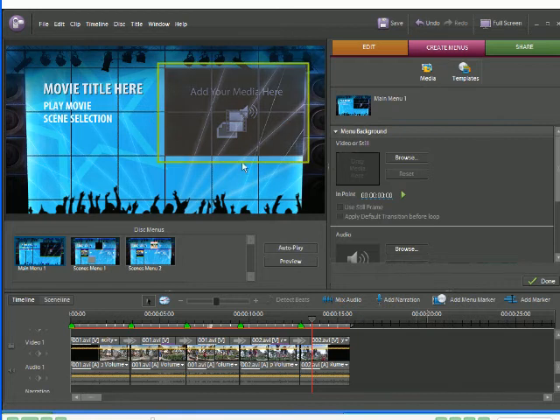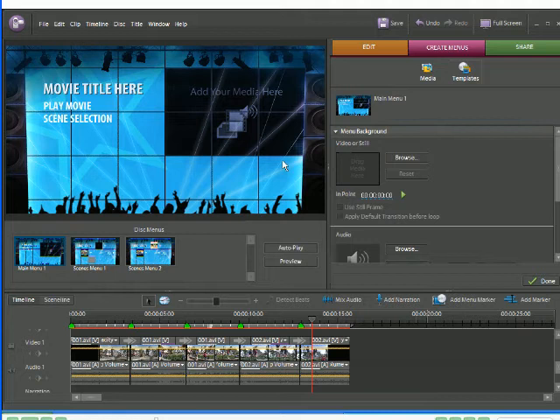Now this is the drop zone feature of Premiere Elements. This is the area in which I can drag and drop any of my videos, and it will give an impression that that video is being played inside the template.